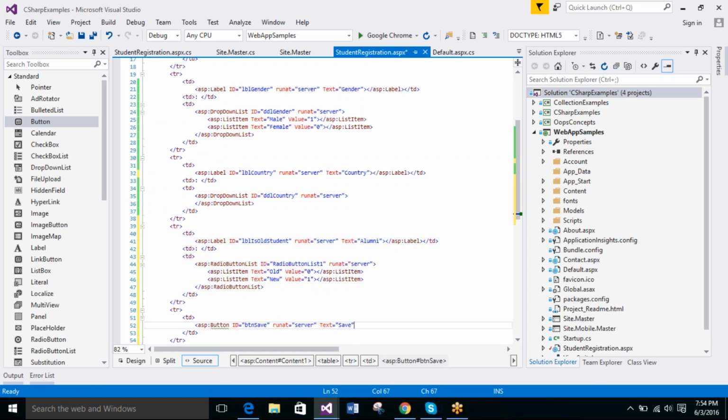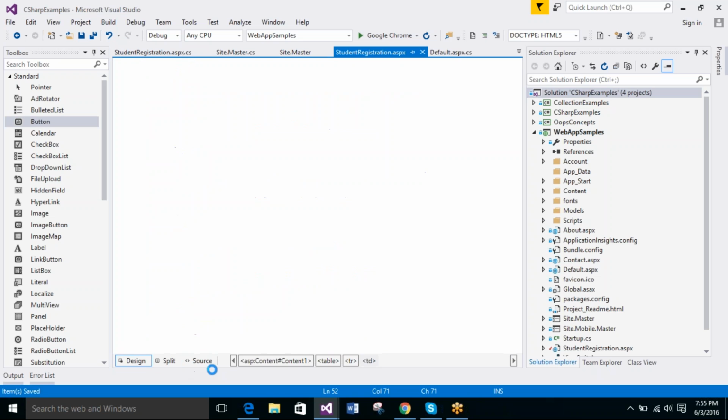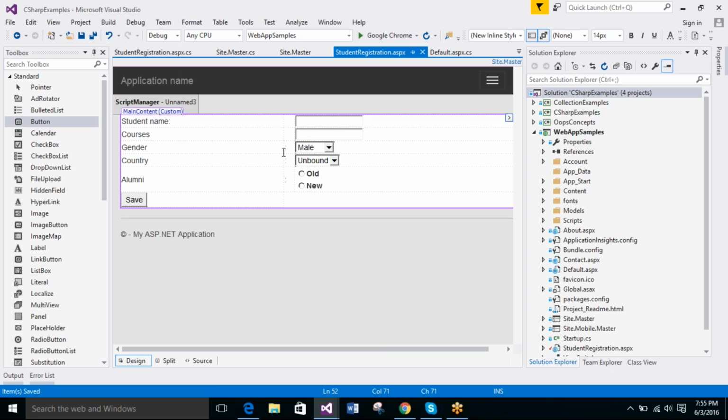Save is the text, right? That's all, I'm done. Now, the same ASPX, how it is rendering in the browser, we can see the same in the design view also. This is the mode: design, split, source. There are 3 different modes in the ASPX template, right? So this is the look and feel of how we will see it in the browser.